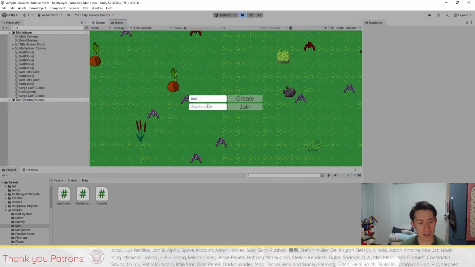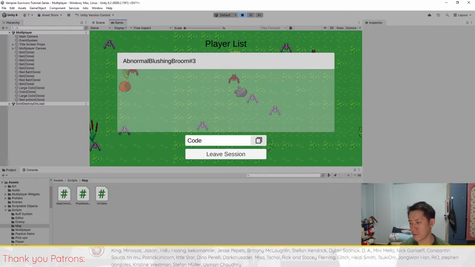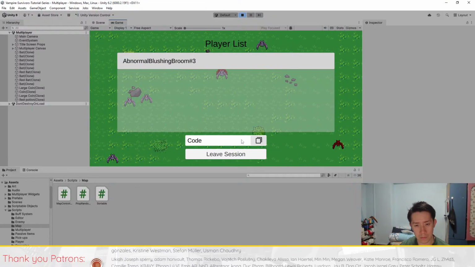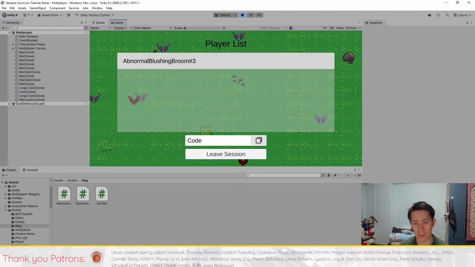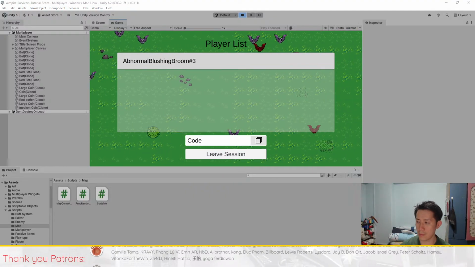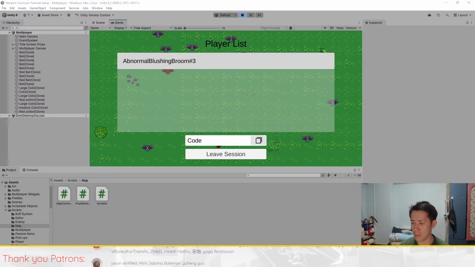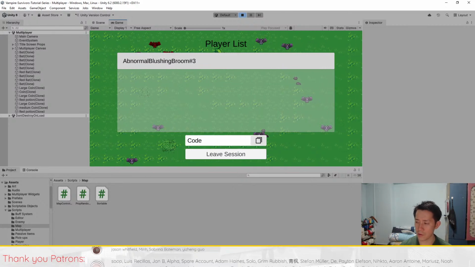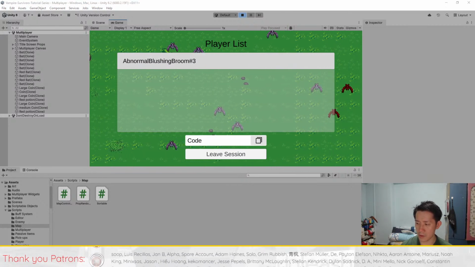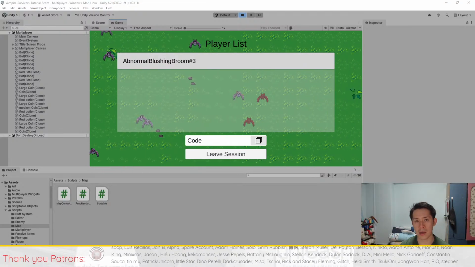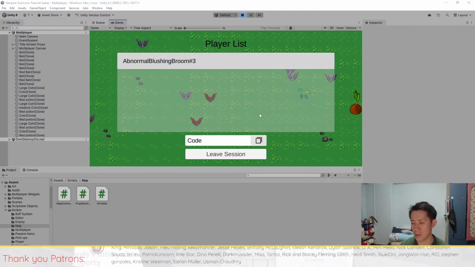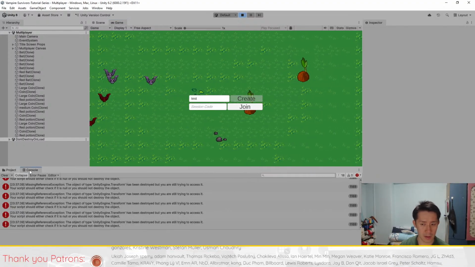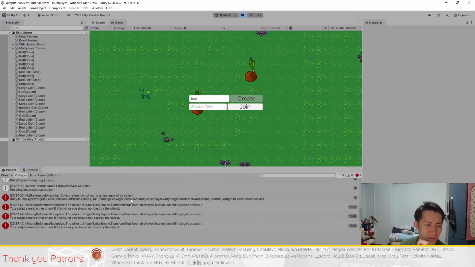So creating a session allows me to join a different room right here, and the session code seems to be wrong though. On the other screen of mine, I'm trying to test. I'm trying to join the session, but it's not working. And it's because of a missing reference exception, it seems.